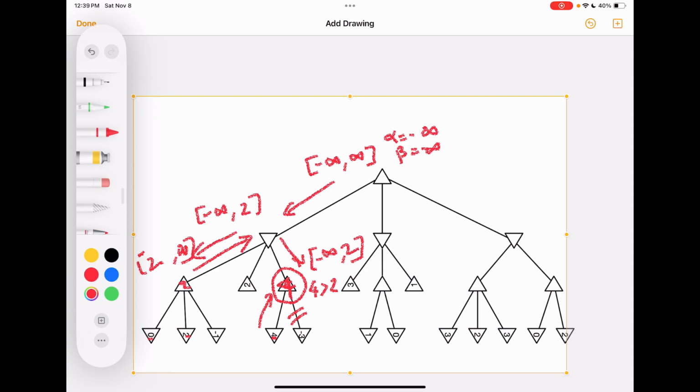Okay. So if the best value I got so far here was 4, and I am trying to now minimize across 2 and 4, whatever the value is of this max node. For example, here, this could have been higher. Instead of minus 3, this could have been something else. It could have been 7.